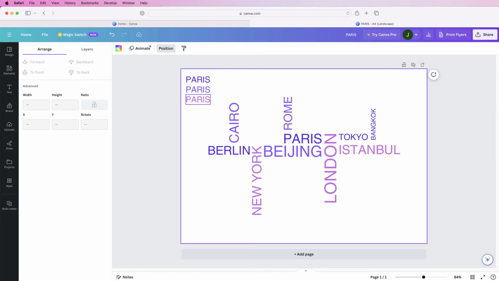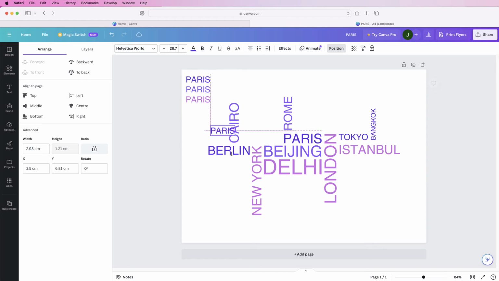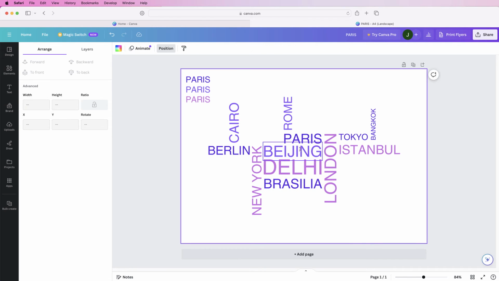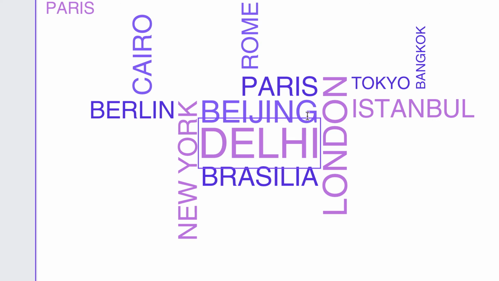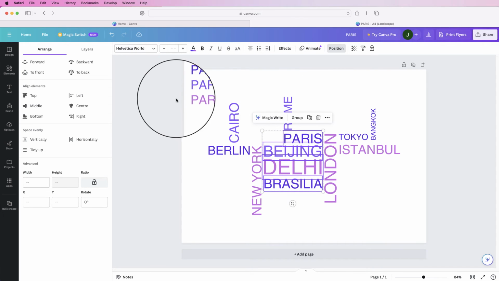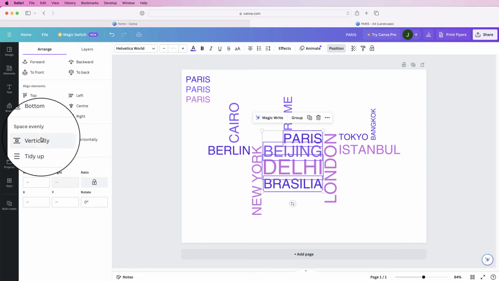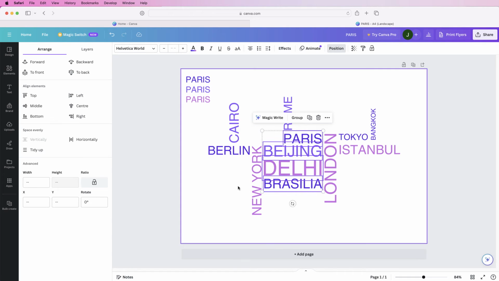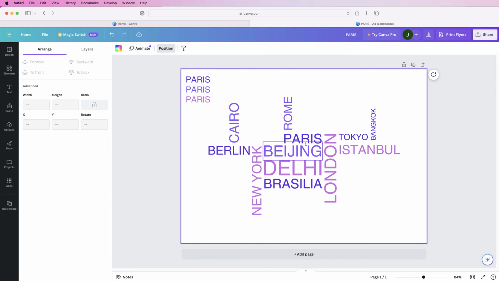So firstly, I'm just going to show you a few little tricks to line some of these text boxes up. So just adding in some text here just so I can show you how to line these up. Okay, so now you can see that there's not equal spacing between these words as they're lined up above and below each other. So select them all, go to position, and then go to space evenly and go to vertically. That will mean you've got an equal spacing then between each one.